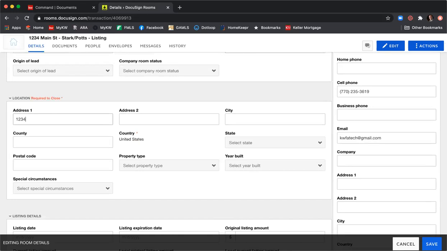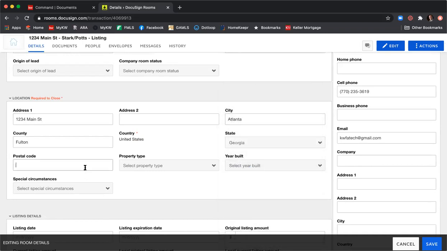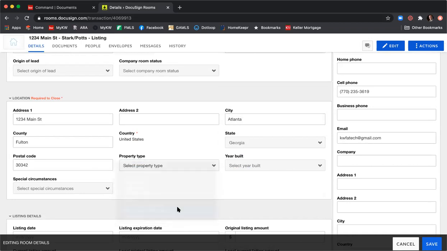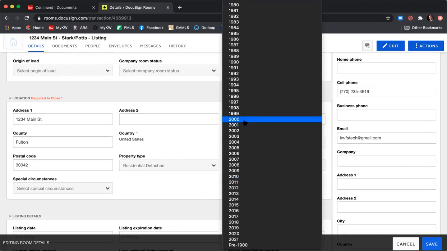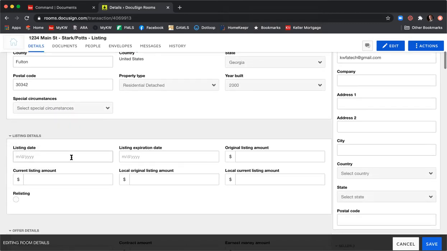Location, so I'll just type in 1234 Main Street, Atlanta, County Fulton. We'll do state, Georgia, postal code 30342. Property type, we'll do single family detached. Year built, we'll do 2000. Any special circumstances? Nope. Listing date, we'll select today's date, so 9/18. Expiration date, 9/18. Original listing amount, do 415. Current listing amount, 415.